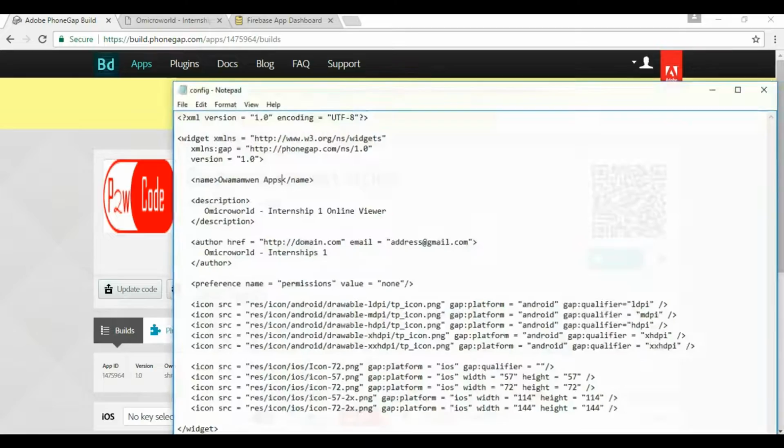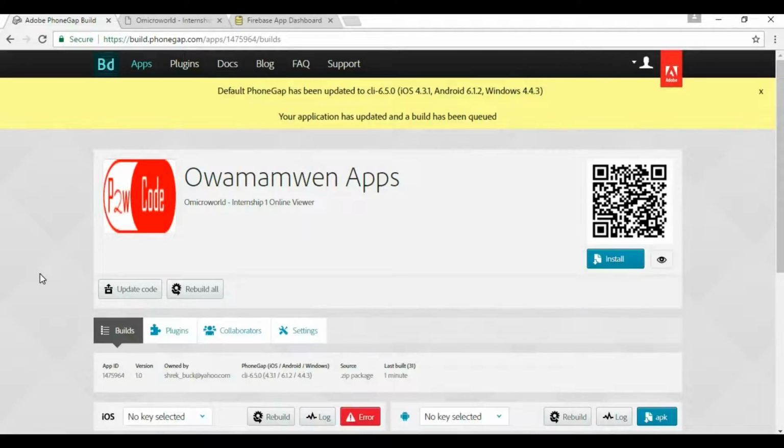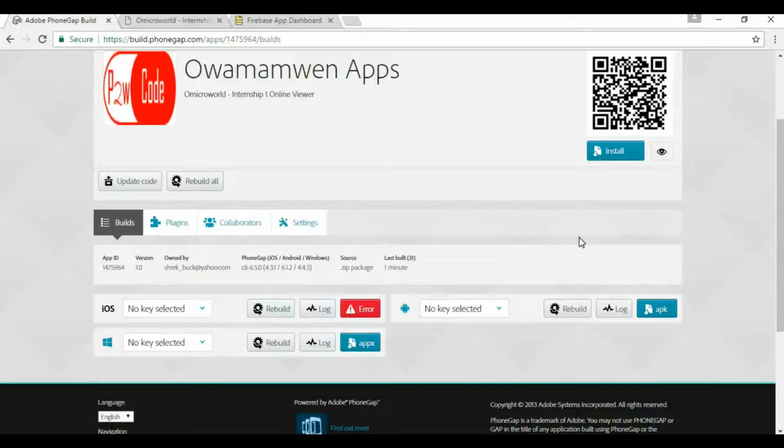I told you this config has a lot of roles to play. I know you understand HTML, you understand CSS, you understand JavaScript, but this XML has a lot of roles to play. It is your settings. Now all we have to do is to rebuild. Now let's click on rebuild.